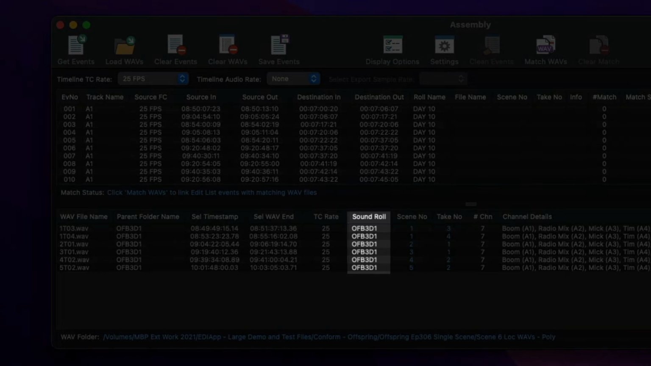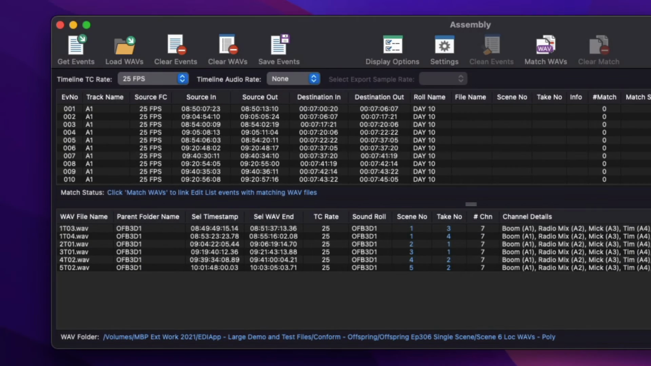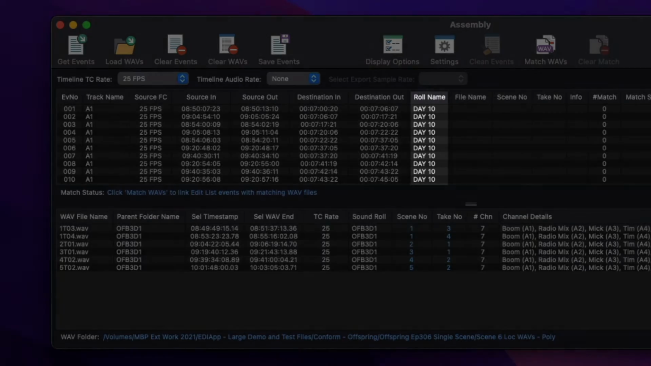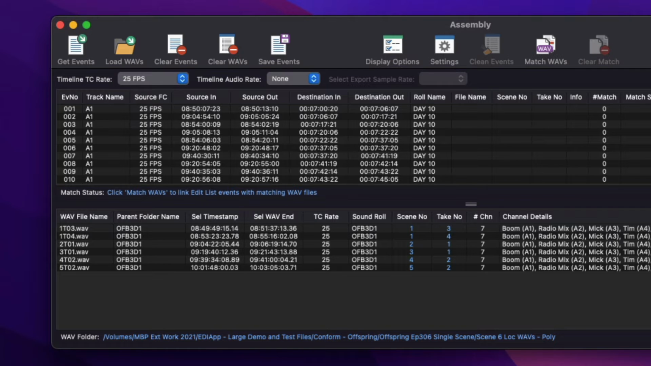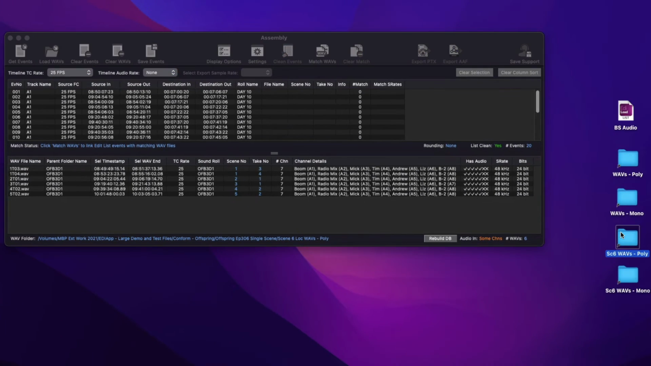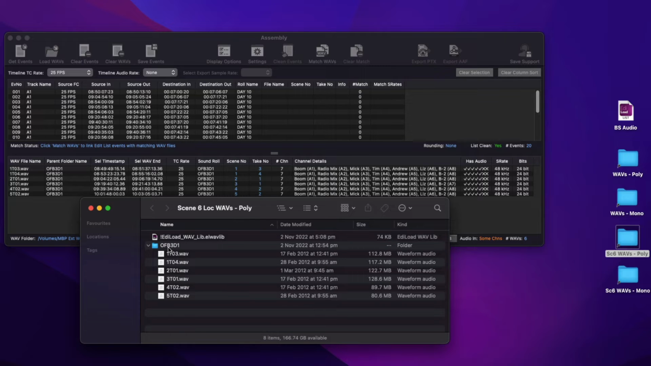If the sound role name of the location WAV files do not match the role name of the edit list events, but the role names are unique for each shoot day, it may be possible to have EdiLoad link the edit list role names to the shoot day folder name. Simply rename the folder containing the WAV files for each day with the name shown in the role name field.